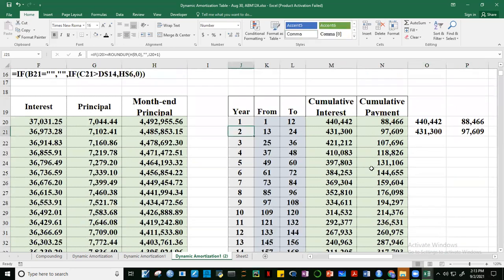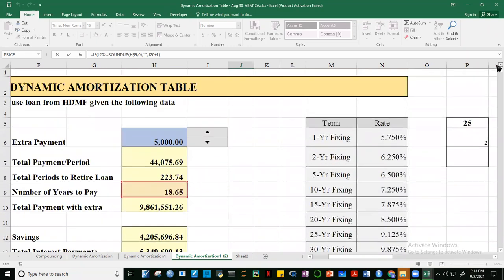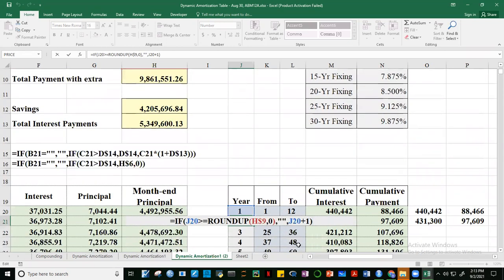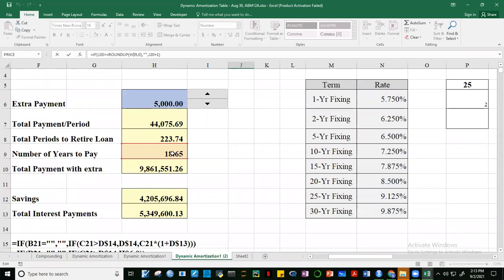Okay? So year 2, guys, ano mangyayari? Okay. Paano yung year 2? Sabi dito, if J20 daw, J20 yung previous year. If it's greater than H9, ano yung H9? H9 is this one, no? But H9, as a year to, di ba? So year ang tinitingnan natin. Kino-compare natin si year, yung previous year, with the year na, year, number of years to pay.